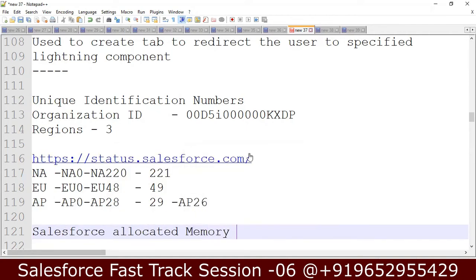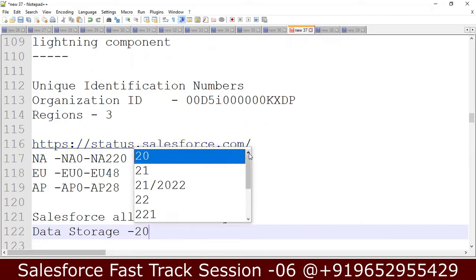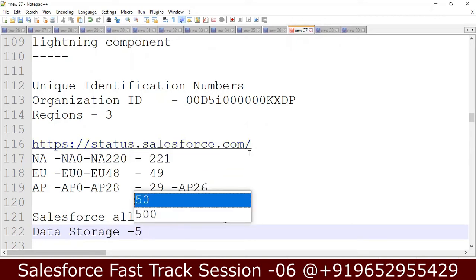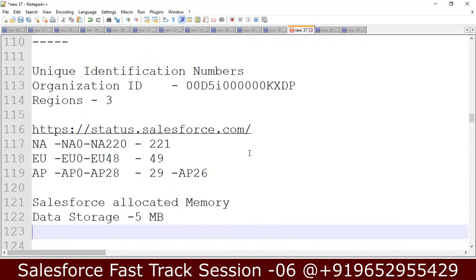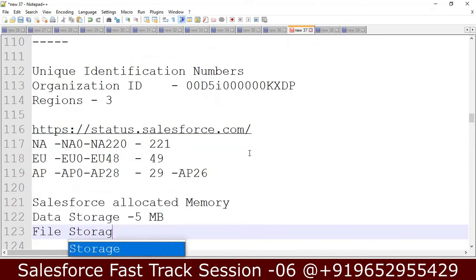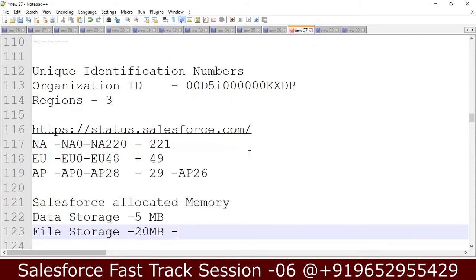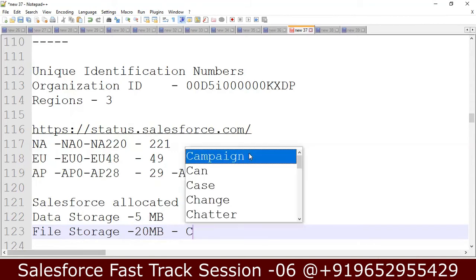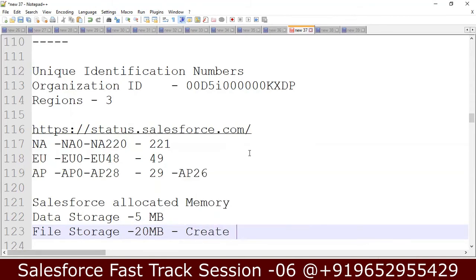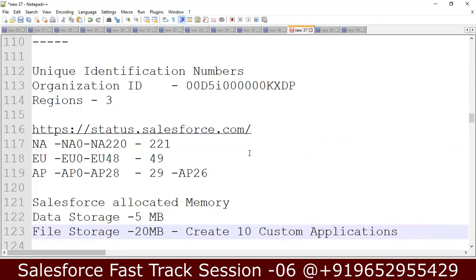How much memory space is allocated for data storage? 25 MB. This is for organizational load. For file storage, it is 20 MB. In this 20 MB, we can create 10 custom applications.